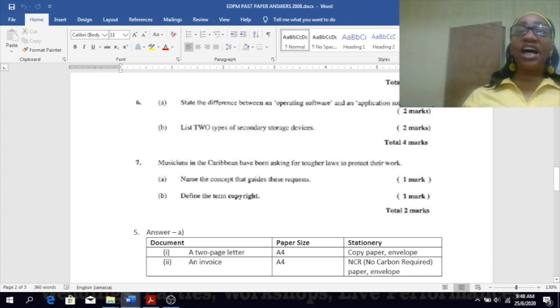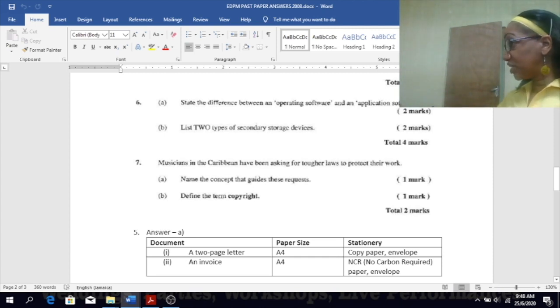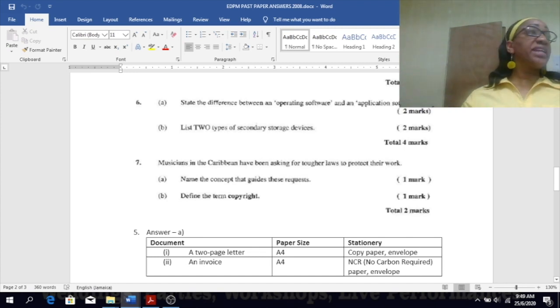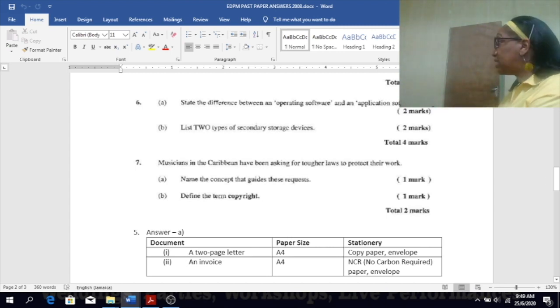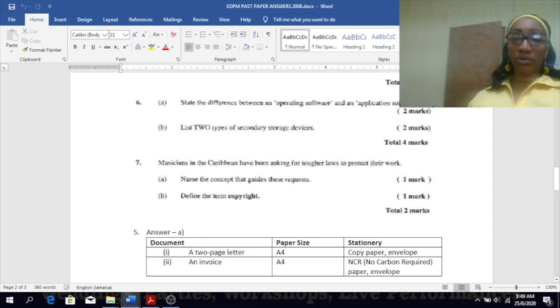B says list 2 types of secondary storage devices. Please remember you have primary storage devices and secondary storage devices. Know the difference between the two, please. What is your primary storage device? Your hard drive. And the secondary, once you think of secondary, you're thinking about anything that you attach to the computer to save it. So a thumb drive, a floppy disk, a CD, a DVD, a memory card, anything like that would be considered secondary. Alright? Good.